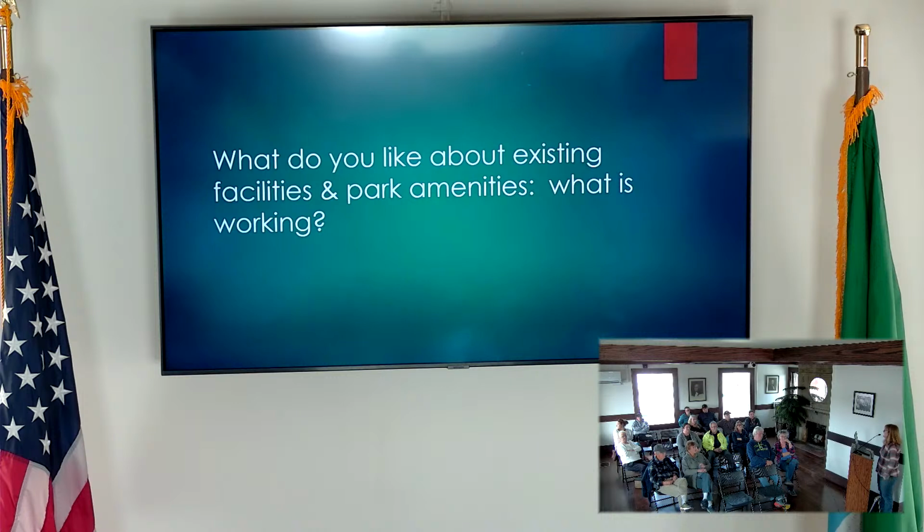Okay, so what do you like about existing facilities and park amenities? What is working, basically, in our park? I like the trails. Is it all the trails, the hiking trails, or a specific trail? Mostly the paved trail. We use that all the time.